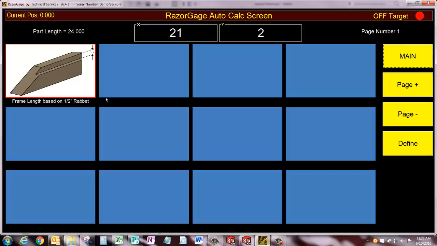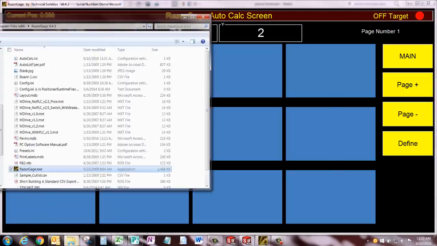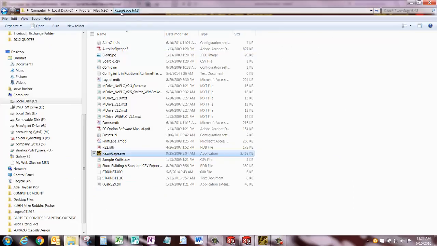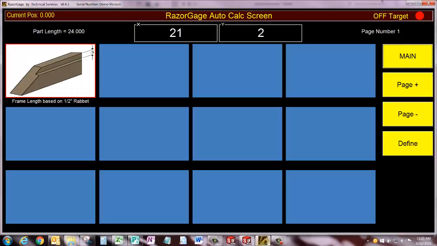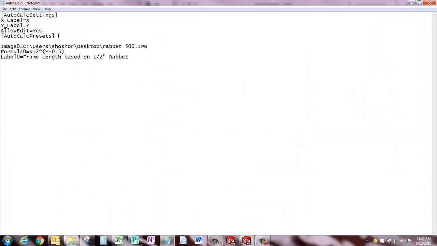Now, to make this simpler to use, we can go to the install folder for this software. I can open up the AutoCalc INI. Now I'm going to close the RazorGage software before I do that. I'm going to open up AutoCalc INI, which looks like this. I'm going to say X label equals Rabbet length. That's the label that'll appear. And Y equals material width. So I'll close this and save it.